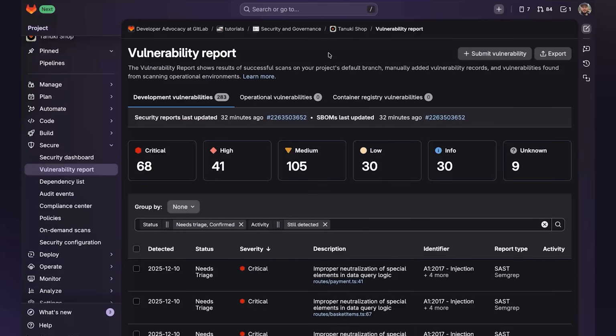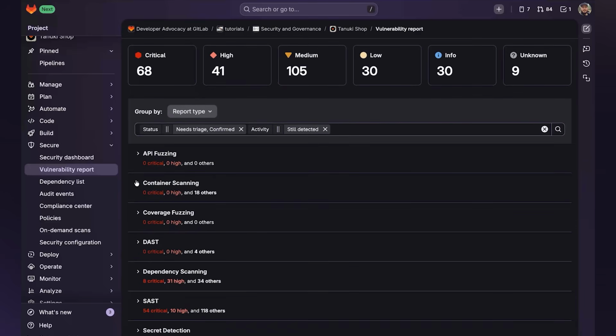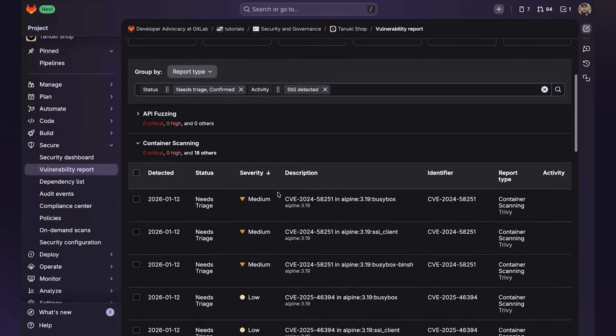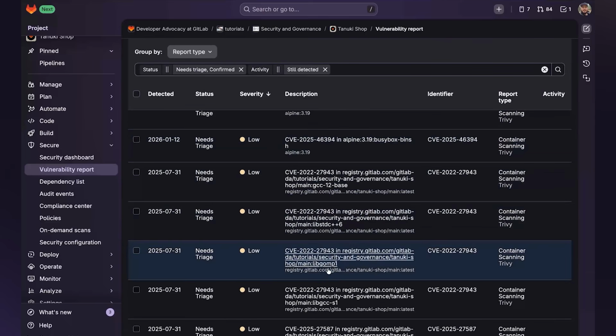When the scanner is complete on the default branch, I can see all the vulnerabilities found within that branch within the vulnerability report. I can group by report type and see container scanning results, which show all the results of the different container images that were scanned. This includes images I built myself as well as others I pulled from the Docker registry.